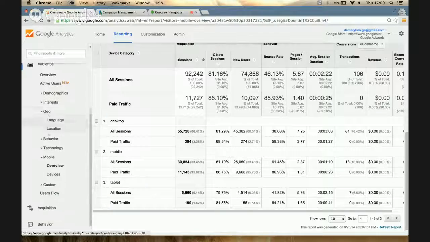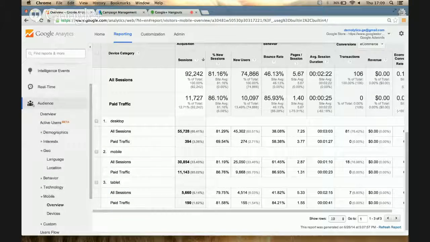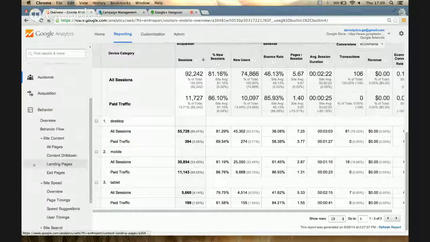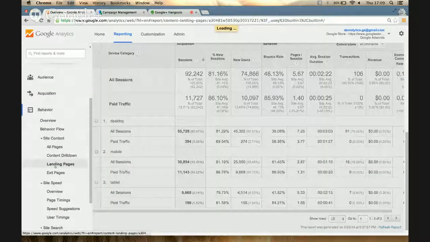Exactly. Okay, so my final report I want to show you is the landing pages report. And what this does is it shows you the most popular pages on your site. Essentially it's showing you the top performing pages where you have the opportunity to possibly expand your campaign. So to do this, we're going to pop back into the analytics account, move out of the audience section, move down to behavior, go to site content, and then landing pages.